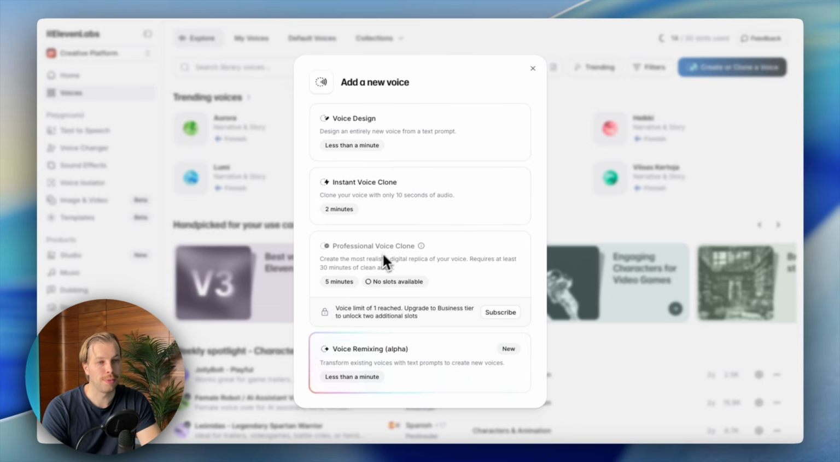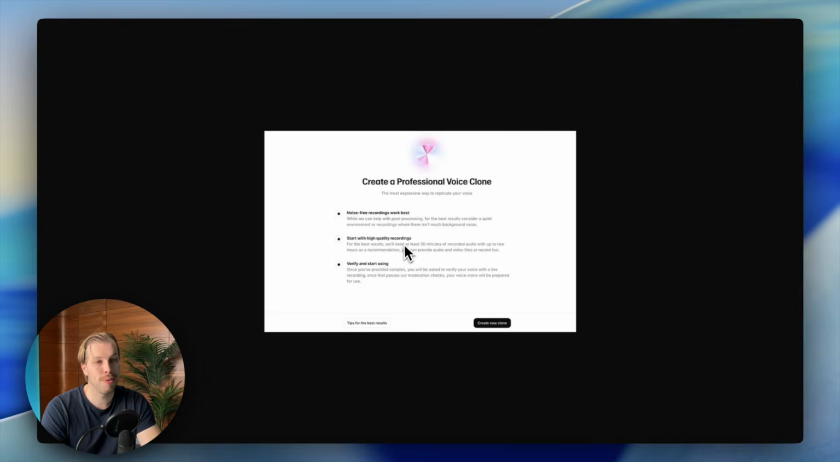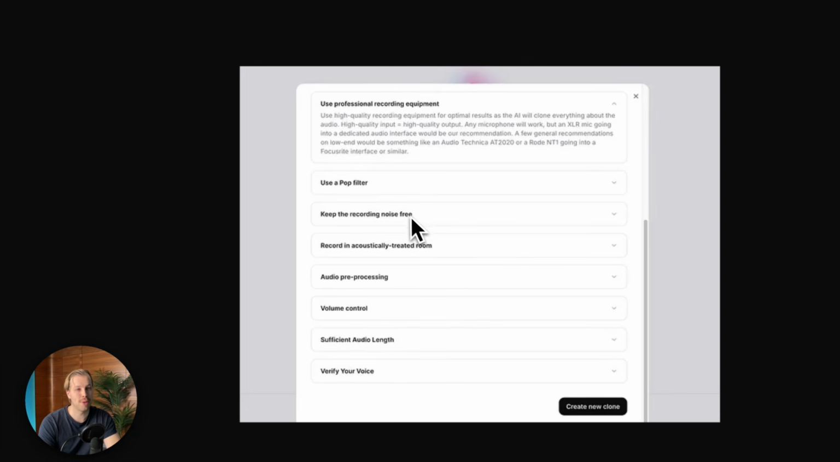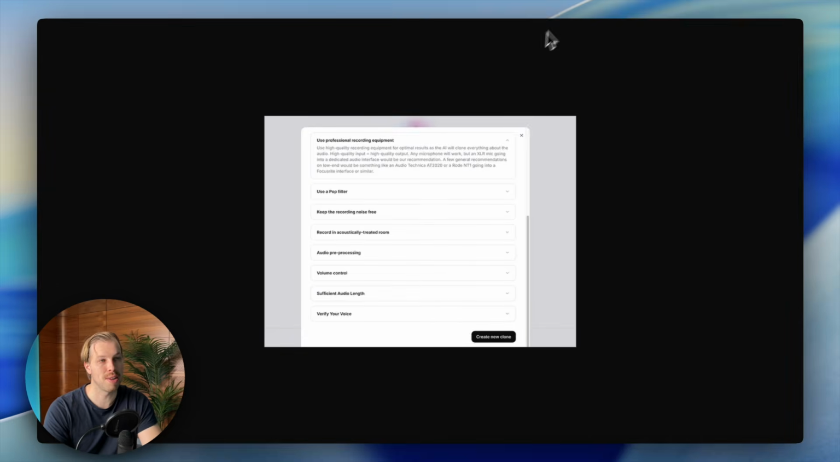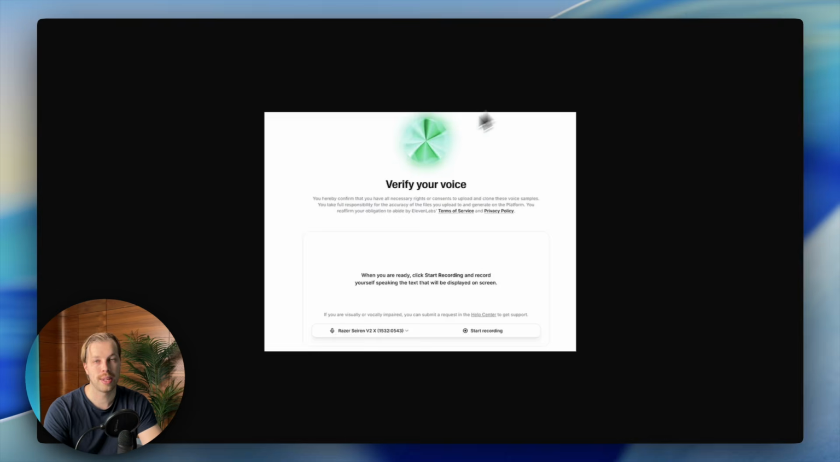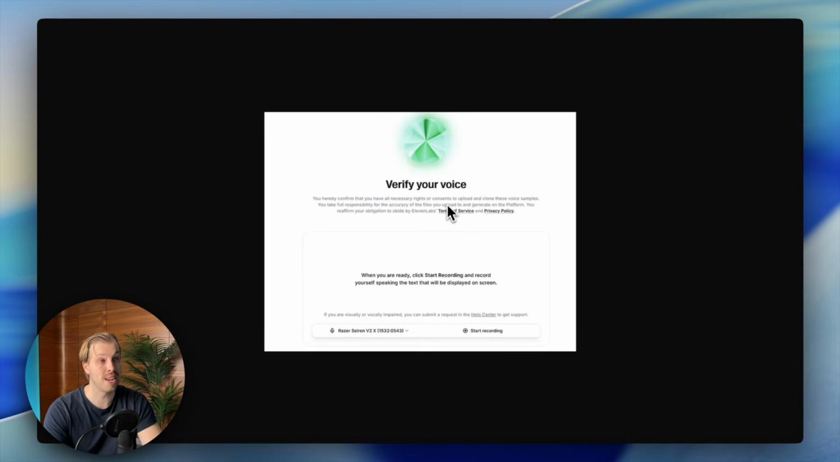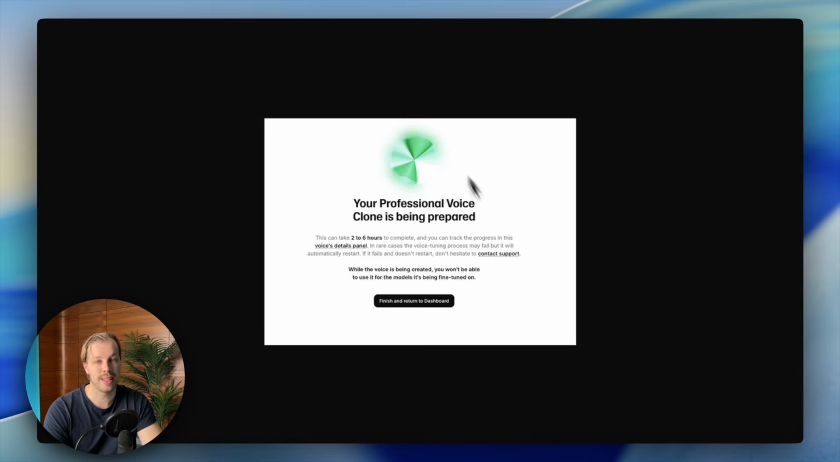So choose professional voice clone on your paid plan, then go through these instructions. And here are the recommendations. Obviously, you don't need to have all of this, but to maximize your audio quality, it might be useful to have a microphone with a pop filter in an acoustically treated room. Then just upload your samples and then once again verify your voice. So you need to read out loud this short sentence for the platform to actually trust that it is indeed you who is creating the voice clone, that you're not cloning somebody else. And then just wait for 2 to 6 hours for the AI to create your professional AI voice clone.